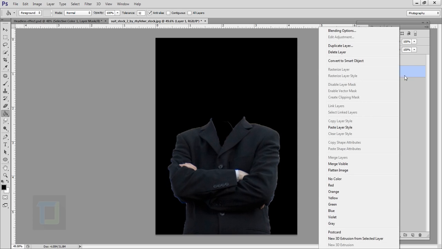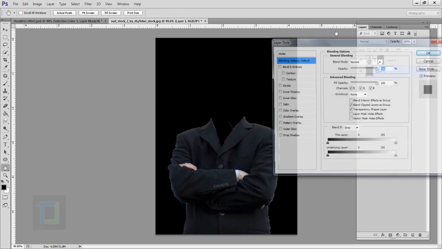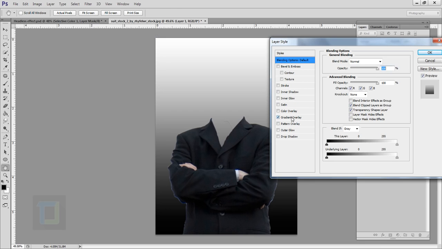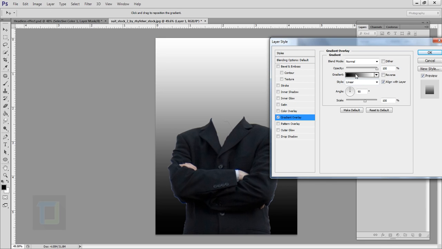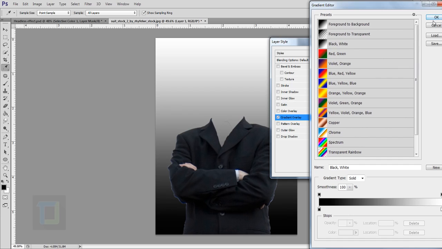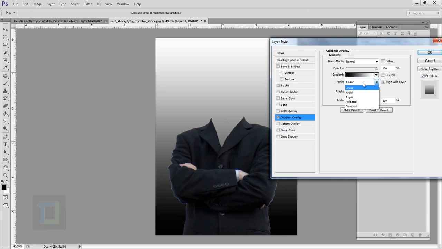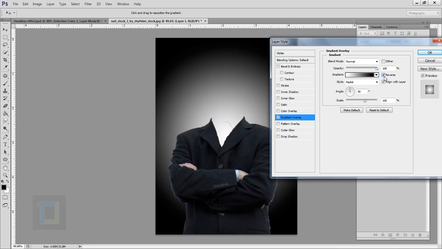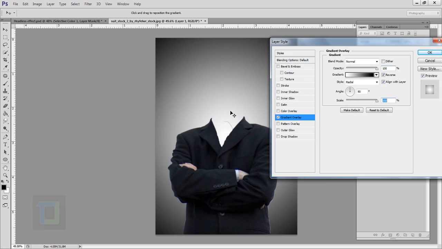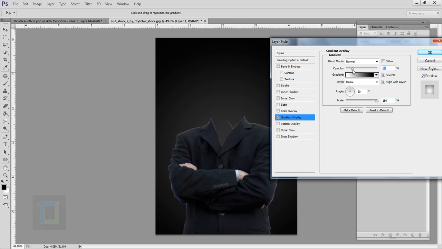After that, right click on your background layer here and select blending options, and in the blending options select gradient overlay, and in the gradient make sure it's black and white here. Okay. Change its style to radial and reverse it so dark portion is outside, and make the scale 150%, and then I'm gonna put it a little bit here like this, and make my opacity somewhere around like 20-30%. So 24 looks good, and hit OK.